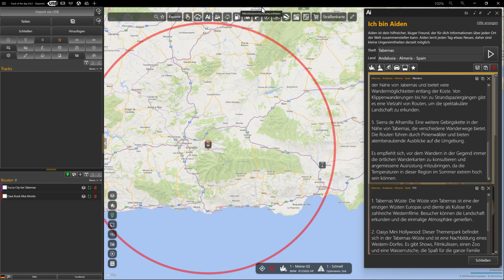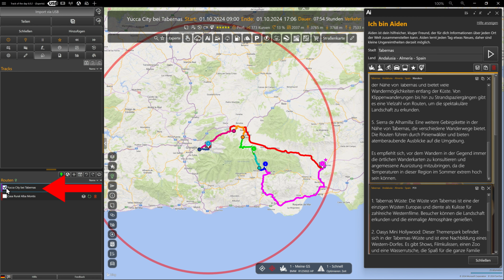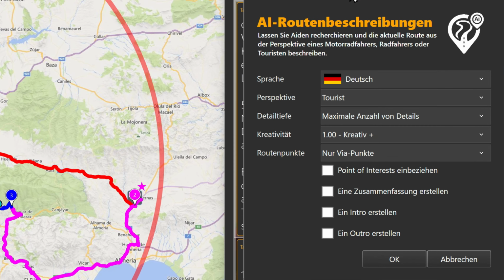Once a track or route has been selected, Aiden can also provide a description of it. To retrieve such a description, click on the icon with the waypoint marker, and then set the parameters for the AI description. Here you can see how it works.